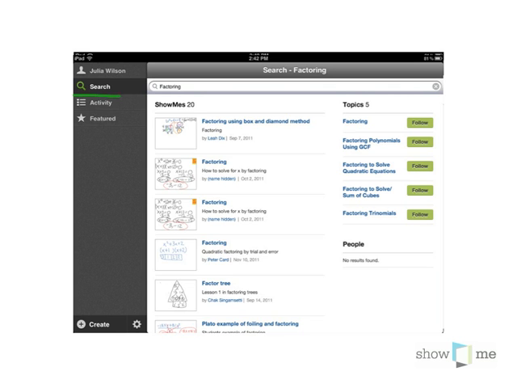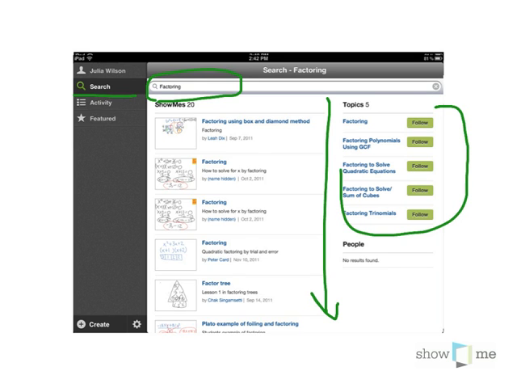So you search, and let's say I want to start following factoring. So I type in factoring, and then it gives me some ShowMes that have factoring in the title, and it also gives me a few topics that I could choose from to start following. So I just want to start following factoring in general, so I'll click Follow right there.